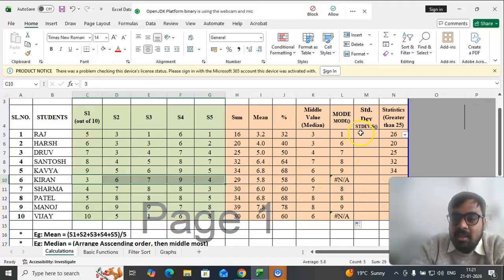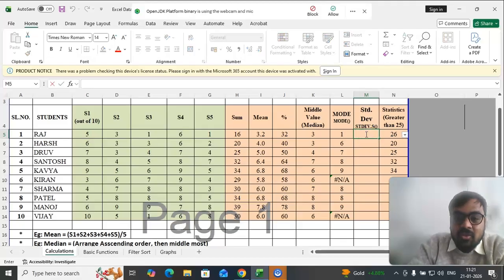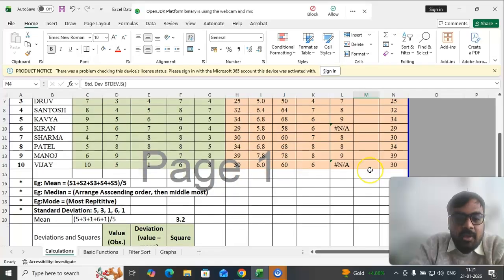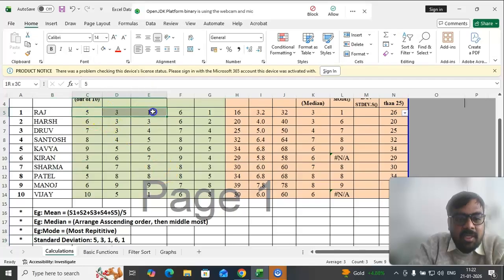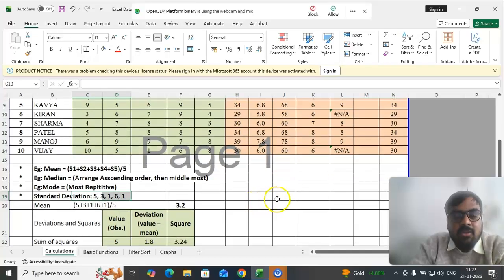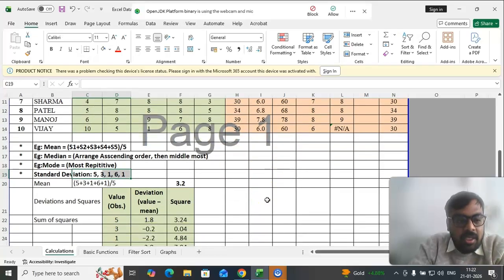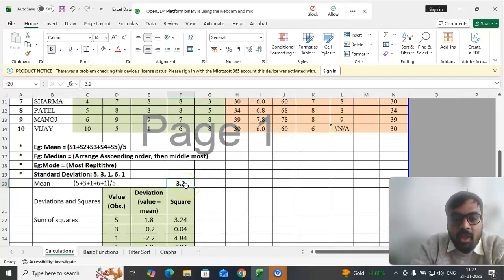And in UG you have the statistics course where you calculate the standard deviation manually, right? This is a very hectic process if you calculate manually. Say for example, here I have taken the data for the first example: 5 3 1 6 1. I need to calculate the standard deviation for this data. For that, we need to calculate the mean first. How? We sum up the individual numbers, 5 plus 3 plus 6 plus 1 and so on, and divide by 5. So you get the mean value first, 3.2.